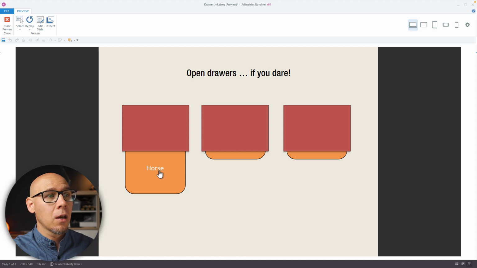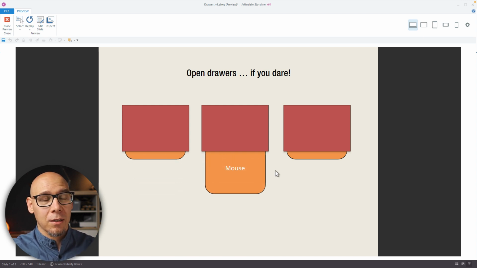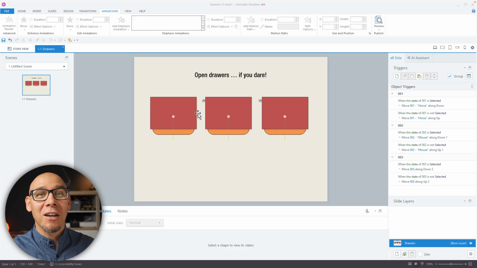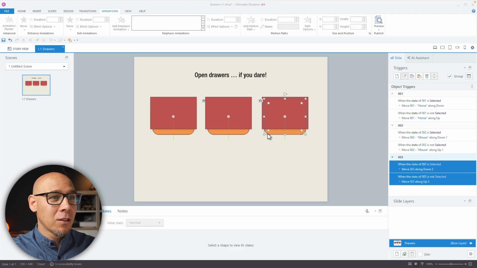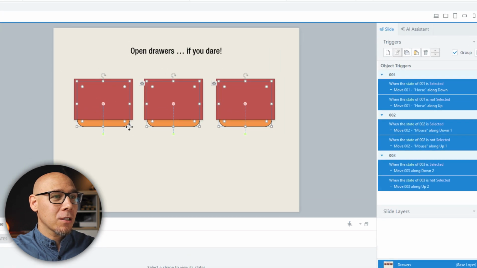But of course, let's make it more complicated. If I want to click on the horse to close it, I can't, because once an object is selected inside the set, it's selected until the next object is selected. So I cannot just click on it and it will go back up to the normal state. So what we have to do is remove the button set and do this part manually. So I'll remove the button set.